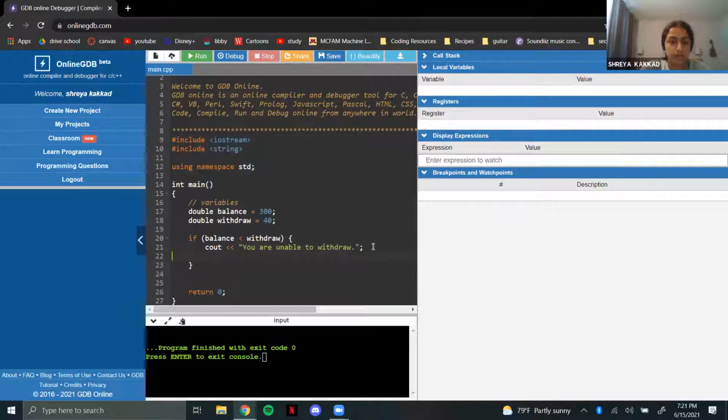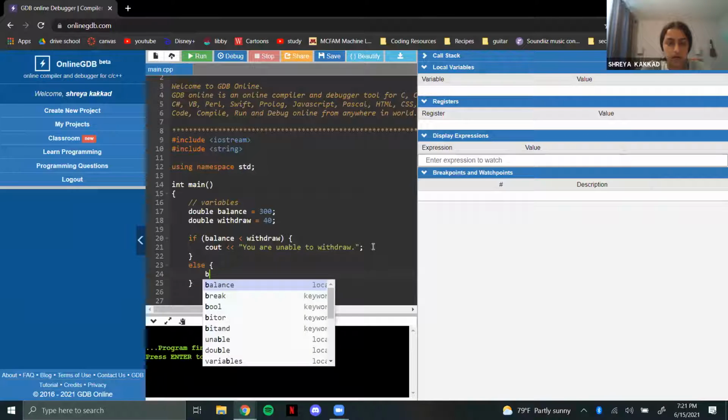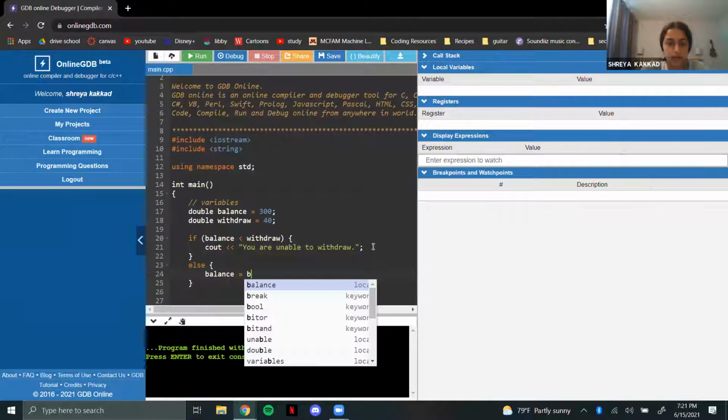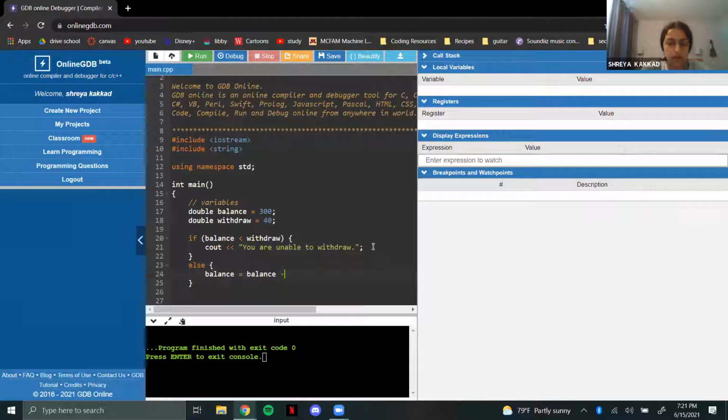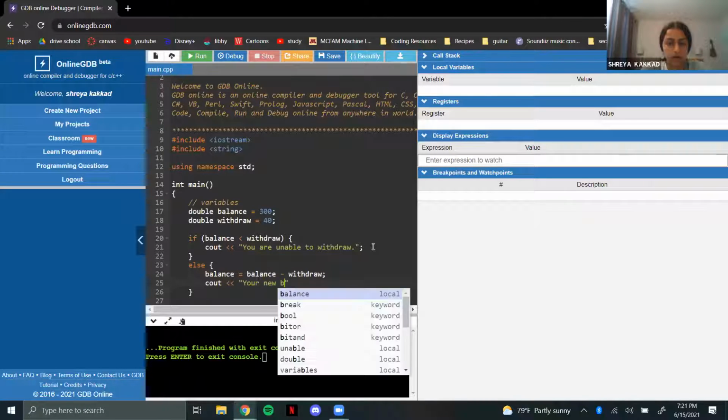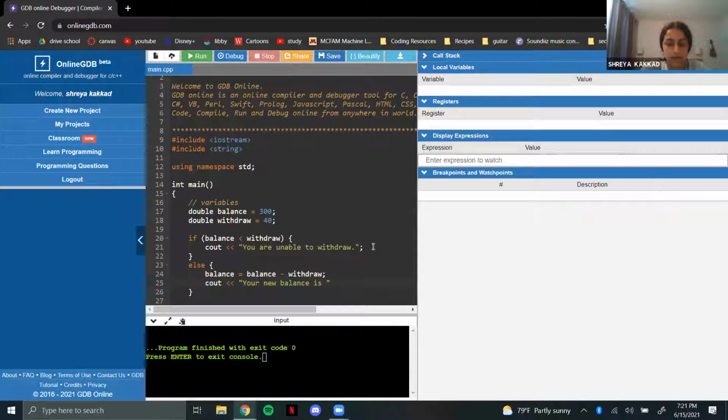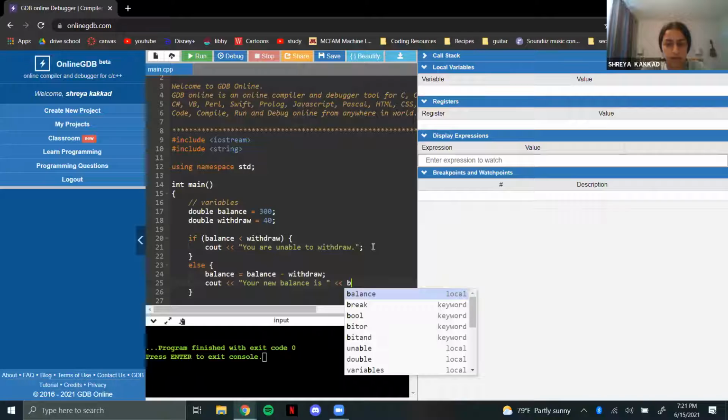So we have you are unable to withdraw. So now we're going to add our else statements, and there's no condition, just the curly braces. And so our balance is going to be our previous balance minus the withdraw amount, and then a semicolon. I want to output that, so I'm just going to say cout, something like your new balance is, and then balance.